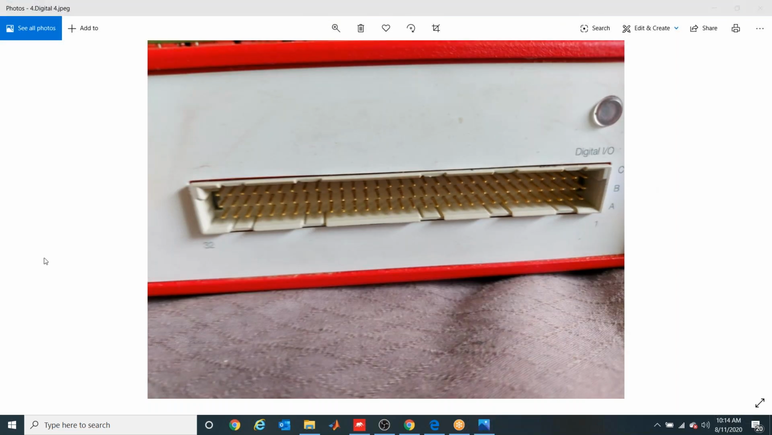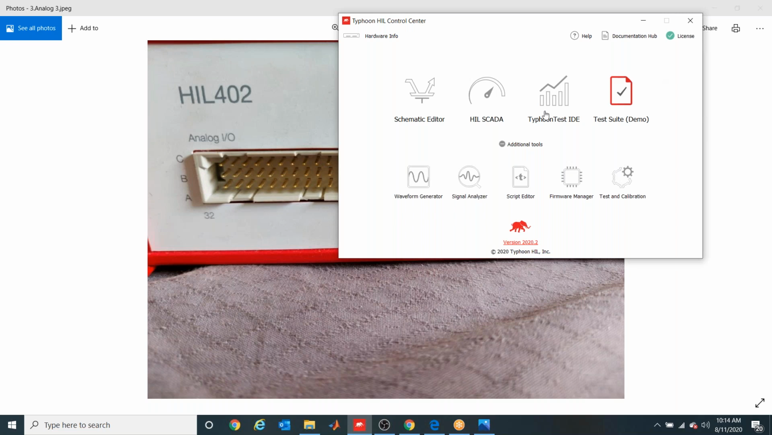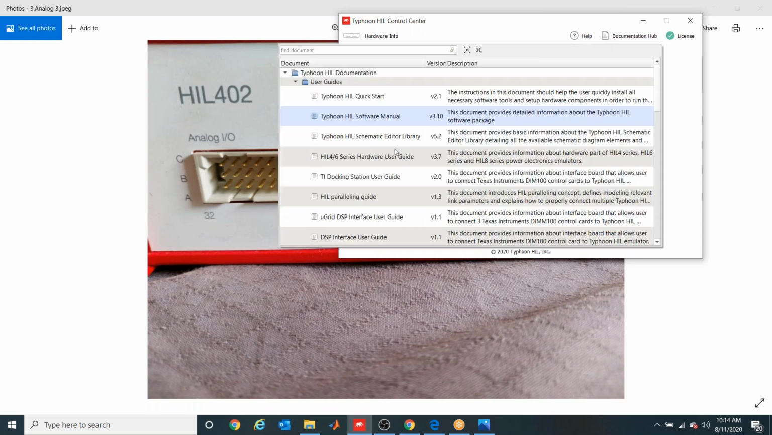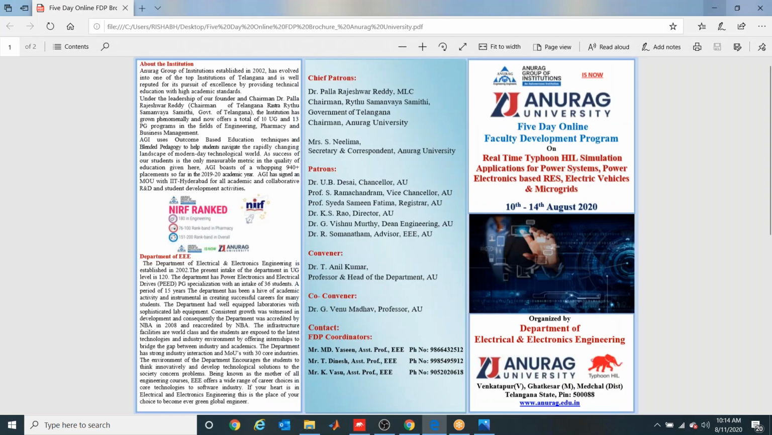So I'll go back to my software and open the documentation to show you what this means. This is the Typhoon HIL Control Center. I go to this documentation hub and open the HIL hardware user guide. Just double click on it. Now you can see a PDF file is opened. I just scroll it down.